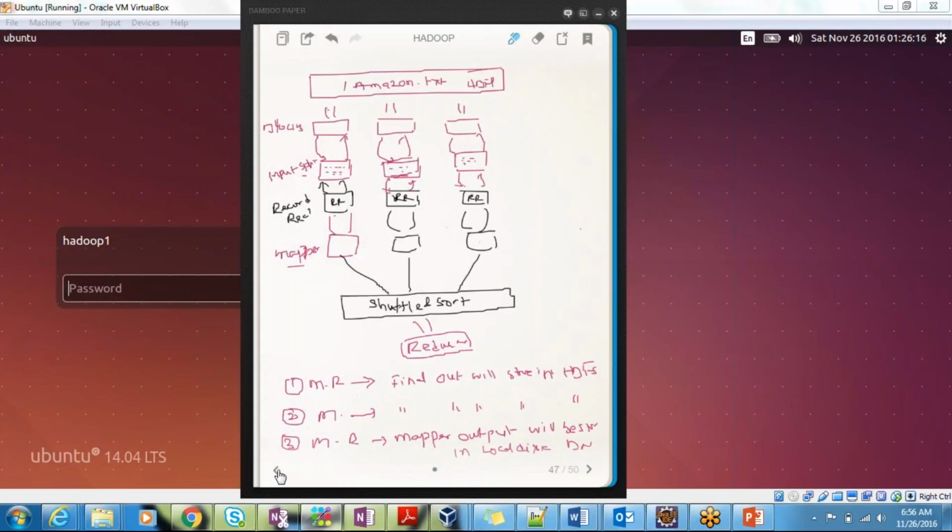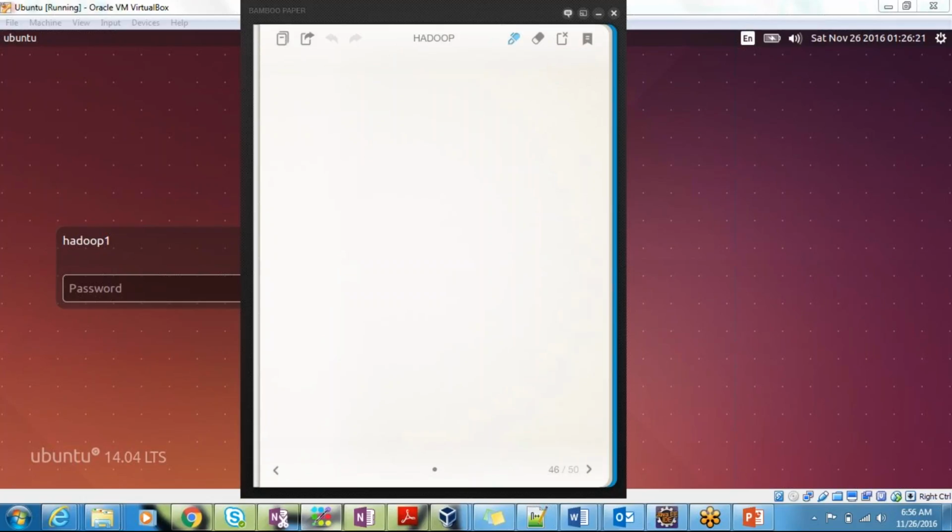Now, okay, Ravi, you have shown your map. You said that map will take K1 V1 and it will give K2 V2.